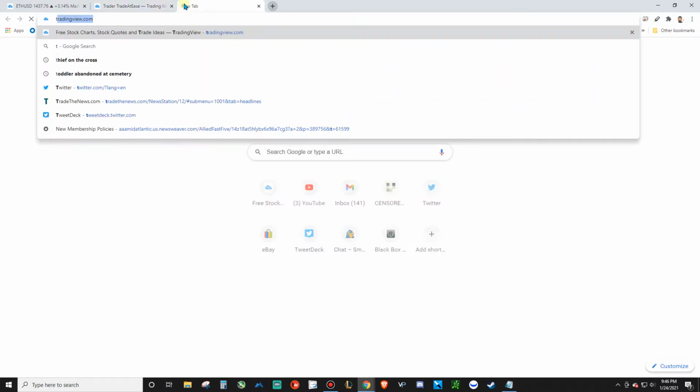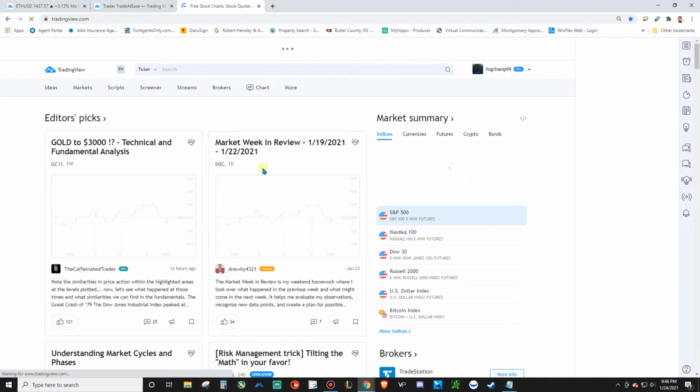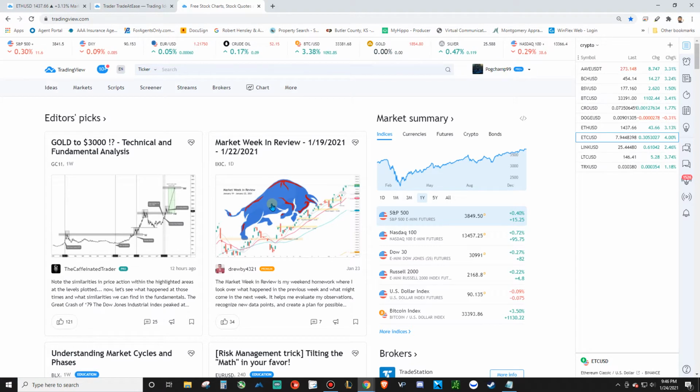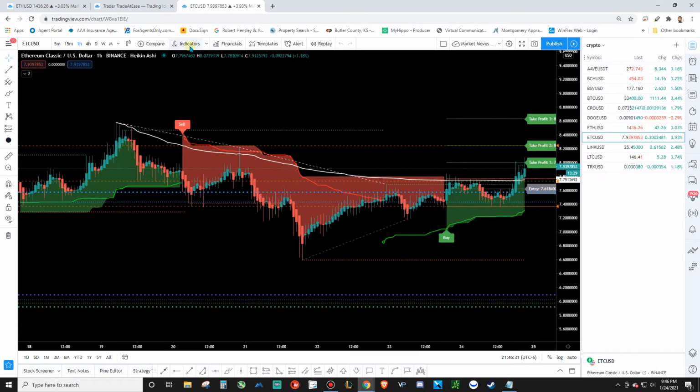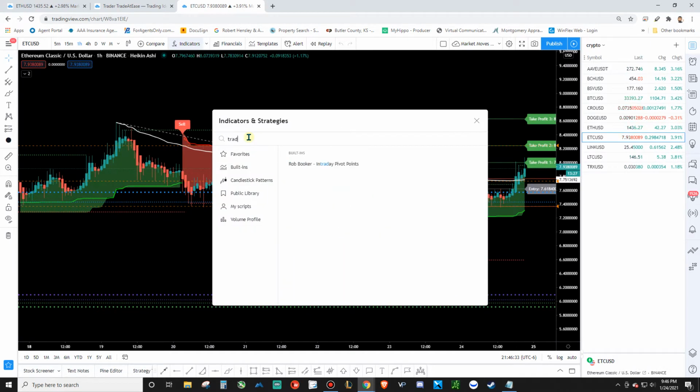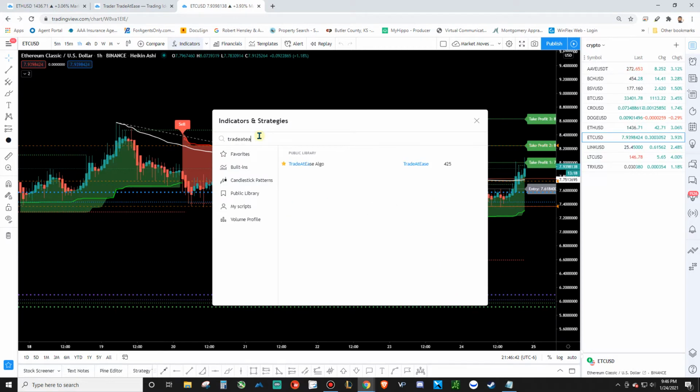How do you get TradingView? Just go to tradingview.com. Okay, sign up for an account. It's free. Then click chart. Then go to indicators. Type in Trade at Ease algo, and it'll be under your favorites. You could actually just go to your favorites. It'll probably be the only one in here, but easy to just do that. Click it, and it adds it right to the chart.